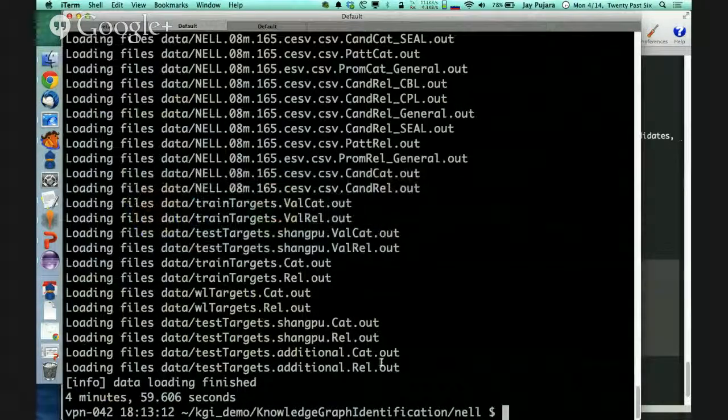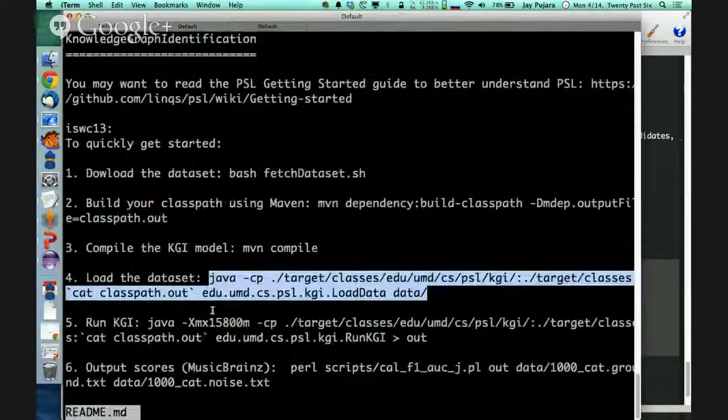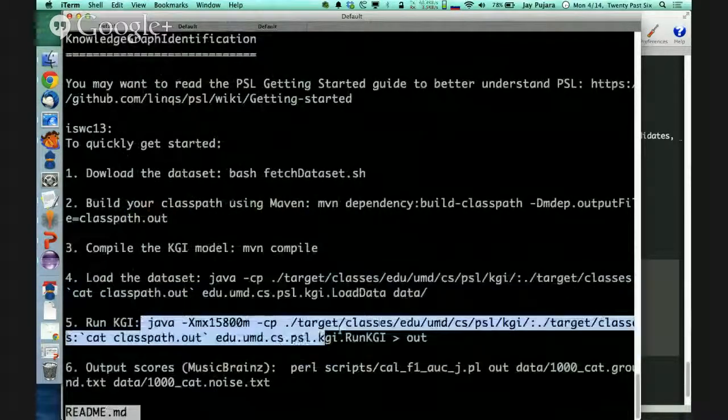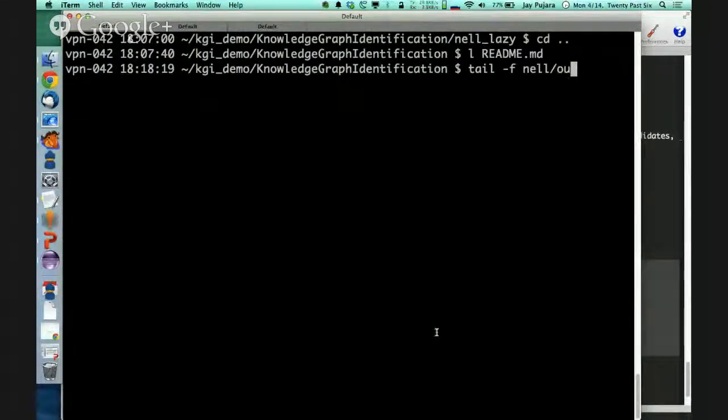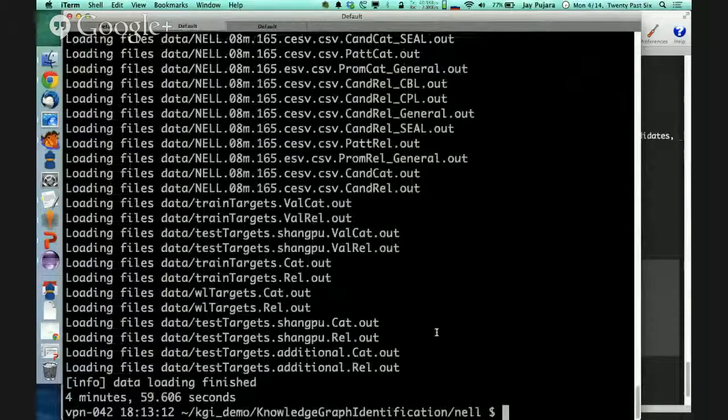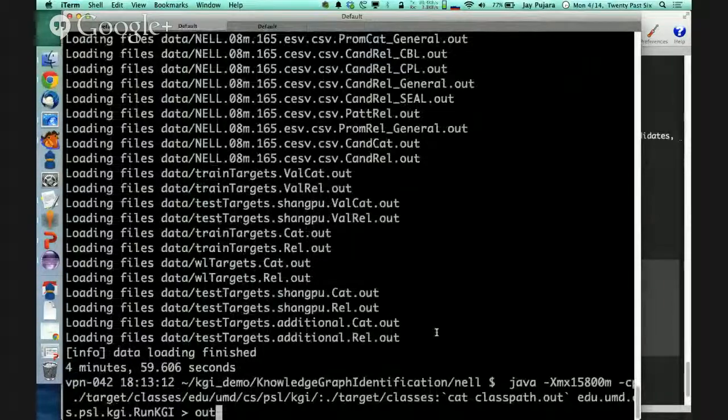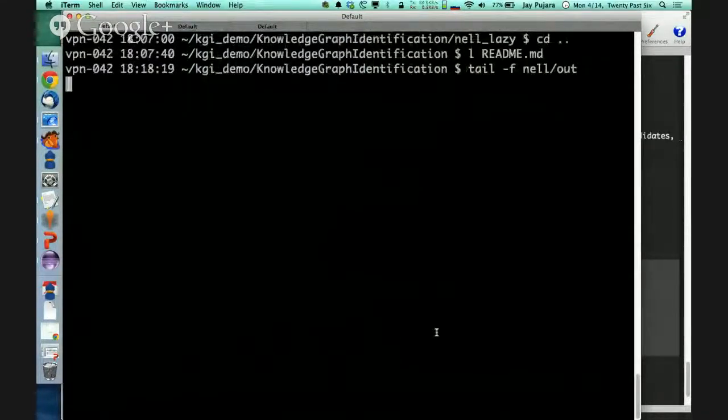Okay, so we've loaded all the data. Again, it took around 5 minutes. Let's go to the README and run this, and let's get this set. Okay, so KGI, and let's tail the file.